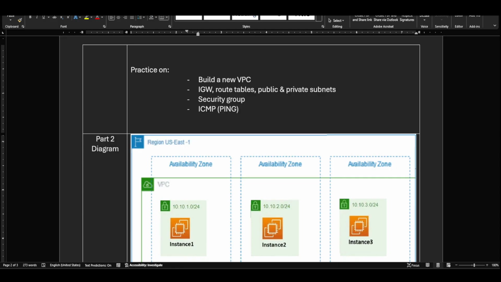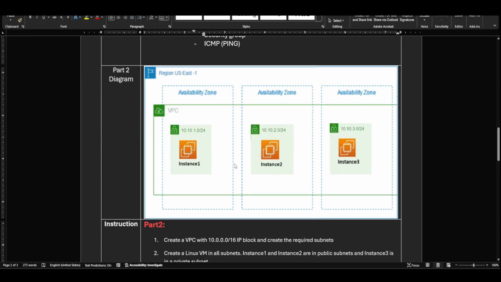Here we practice building a new VPC, attaching an internet gateway, configuring a route table, and learning how to make a subnet public and how to keep others private. And then we look at security groups, and we test the connectivity by using the ICMP protocol. I mean by the ping tool, right? We test connectivity.